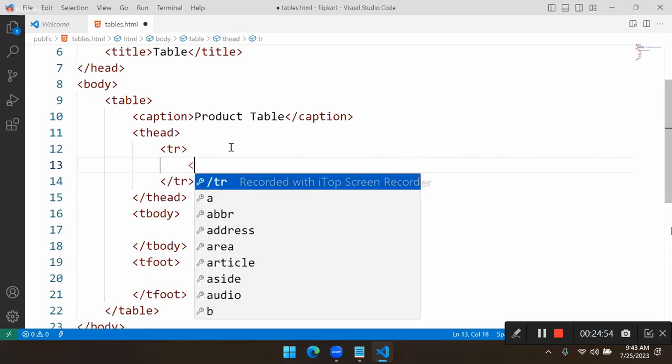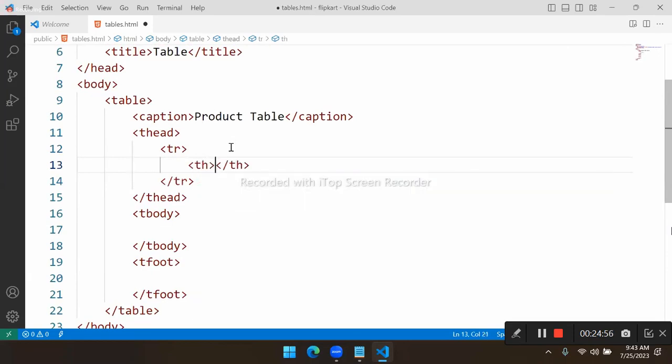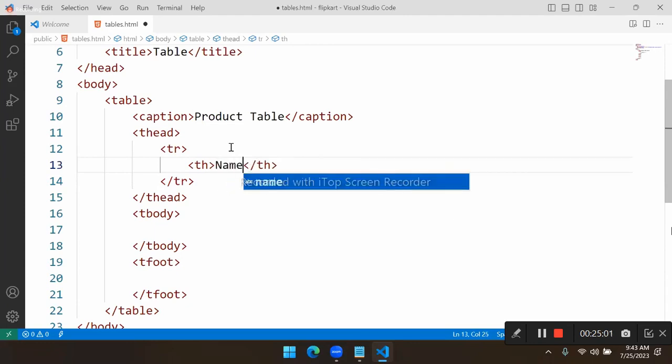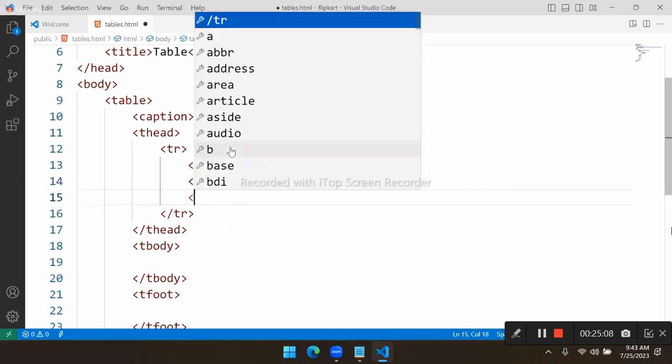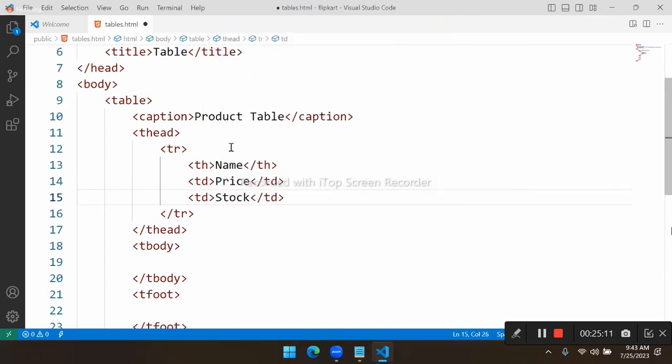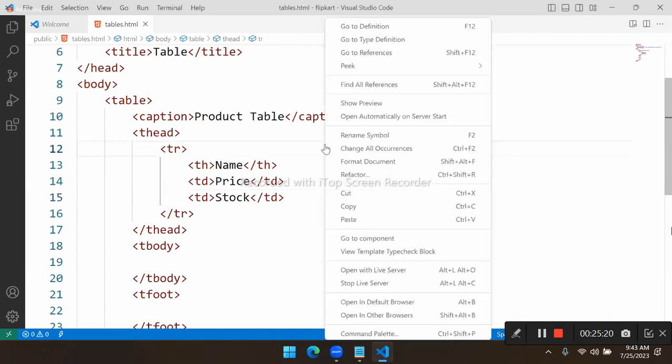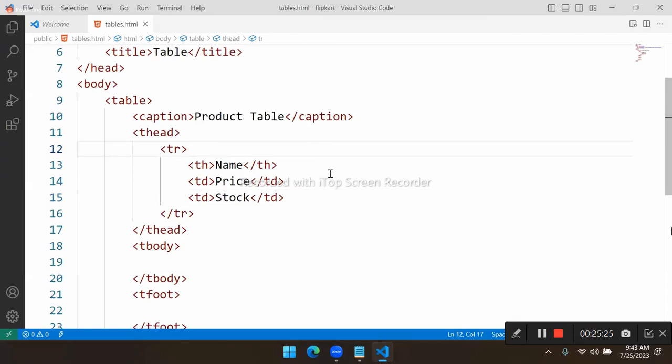Cells are defined using TH. TH means heading cell. Suppose I give some name. TD is an ordinary cell. Suppose I say price. Some TD, this is some stock, like that. You can have ordinary cells, you can have heading cells. I will show you the difference here. Temporarily, you see this is the table, how it is going to display on the browser.